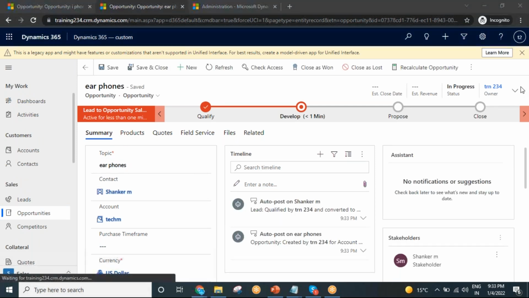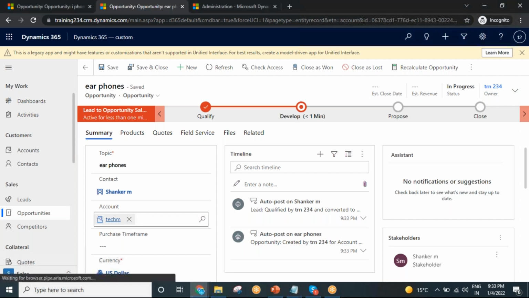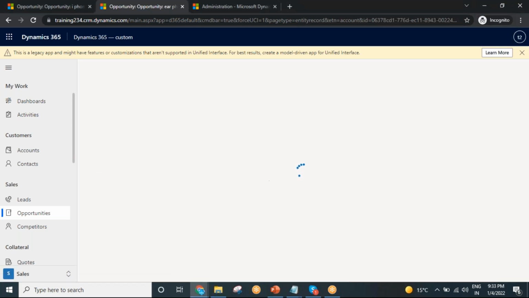Sorry, it's today coughing actually. Okay, so in this contact, you see Shankar M. With those details, the contact is created. Account Tech M. With those details, the account is created. Right? You can just click on this and navigate here.